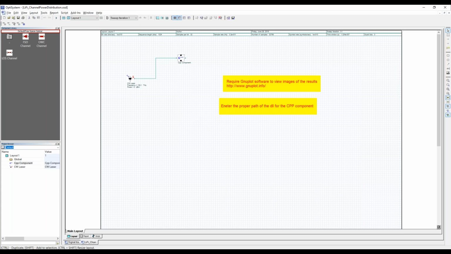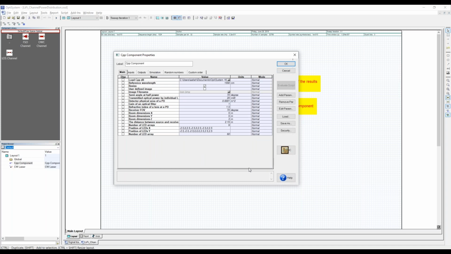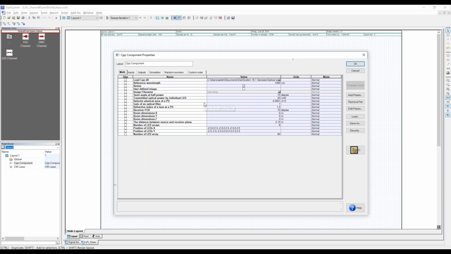Now, if you double click on the component here, you're going to have parameters which you can set in the component. You can set the semi-angle at half power, the optical power for each individual LED, the detector area, the gain of the optical filter, the refractive index of the lens, the receiver field of view, and then the dimension of the room, and the height, d, and the equations which we set before, the distance between the source and the receiver plane.